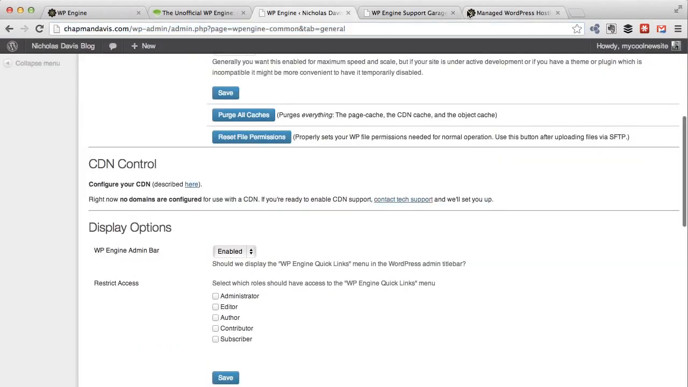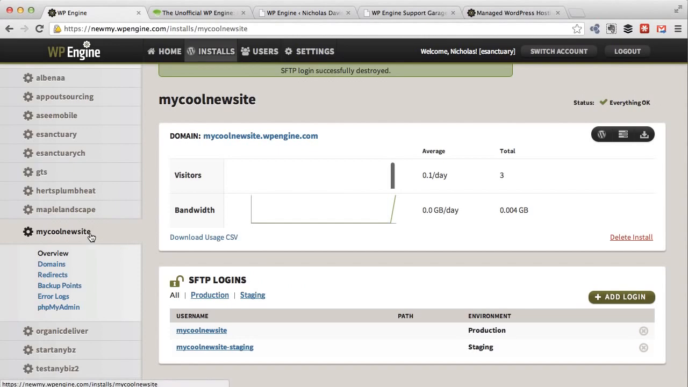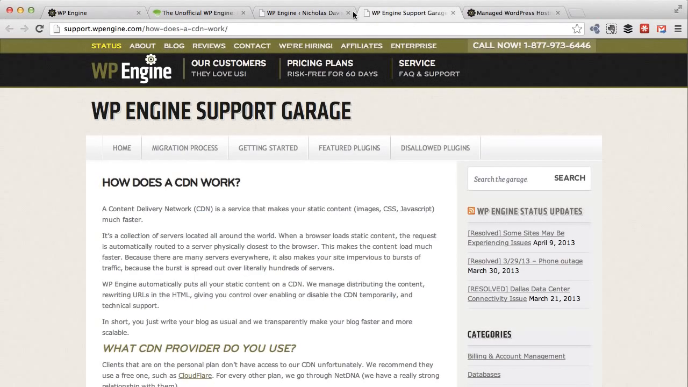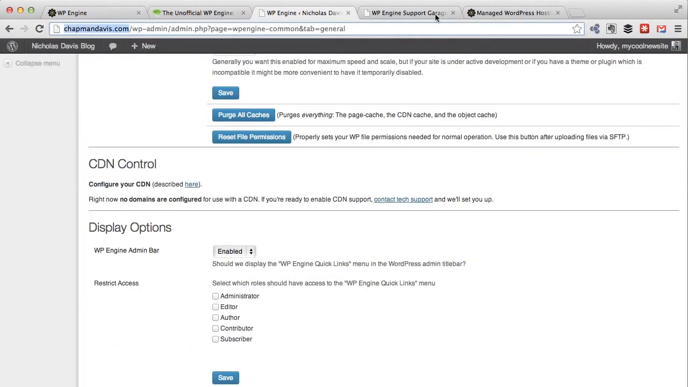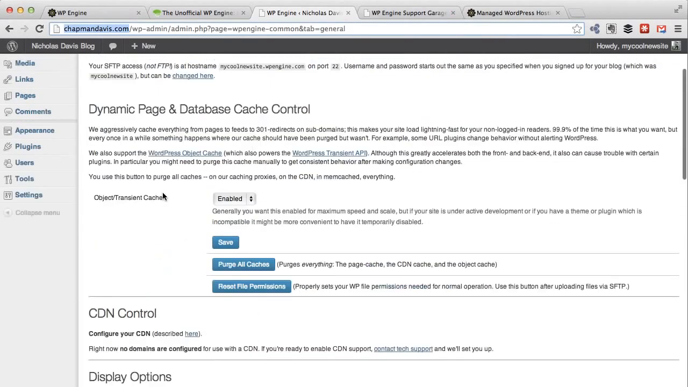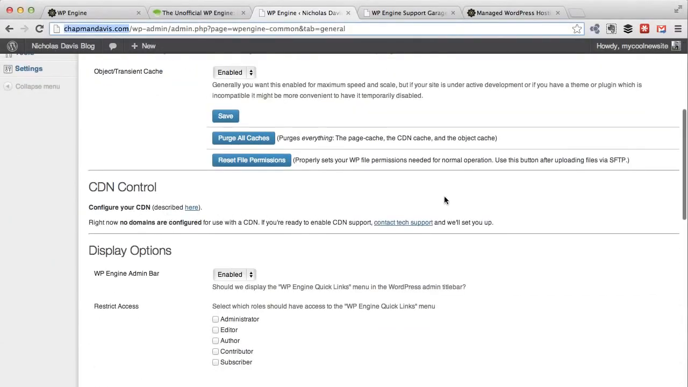But really, what you have to do is simply go to tech support, which is wpengine.zendesk.com, open a new ticket, say, hey, nice guys, please set up CDN for me, and just tell them the install name, which is this, and the domain, which is this. Raise a support ticket, and usually they'll do it in a couple of hours, and then next time you log in here, if you scroll down, you'll see that it's now configured for CDN, so you just have that little bit of an extra edge.